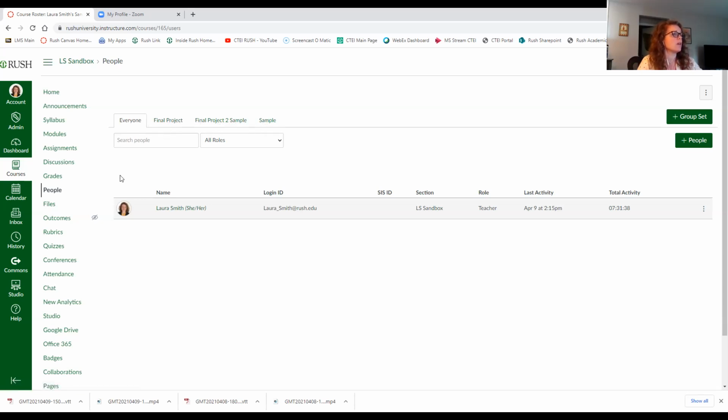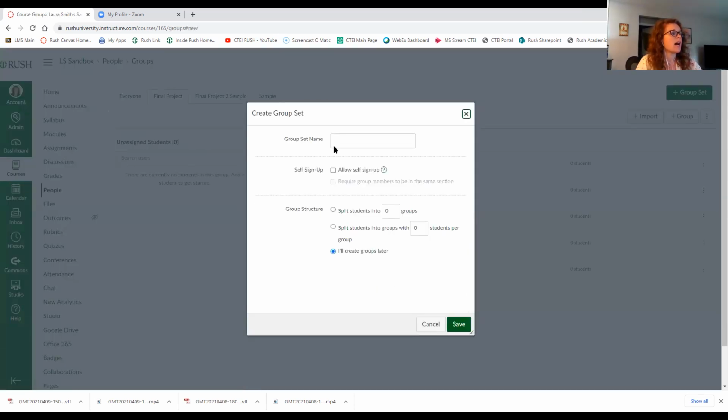And then we will create groups within that and then go back to discussions and show you how creating a group discussion can then be tied to these group sets. So as you can see here on the right, there's this green button called Add Group Set. So I'm going to click on that first. And then we can just give the group set a name.